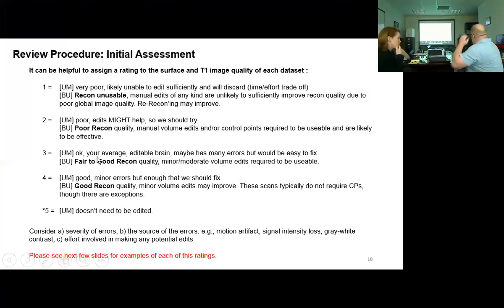Then a 3 is it's okay. It's an okay recon, but it's going to require a moderate amount of volume edits and maybe some control points. And then 4 is it's good. You need to do some minor volume edits, so the errors are highly local. They're on a few adjacent slices, and then you're going to be in good shape. And then, again, as we said, 5 is it doesn't need to be edited. We can just close the book on it.